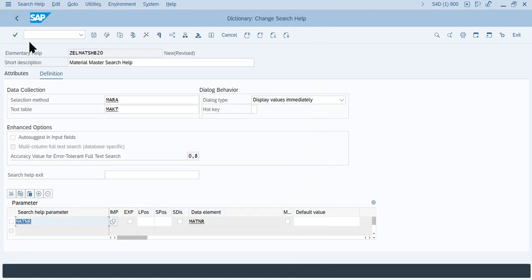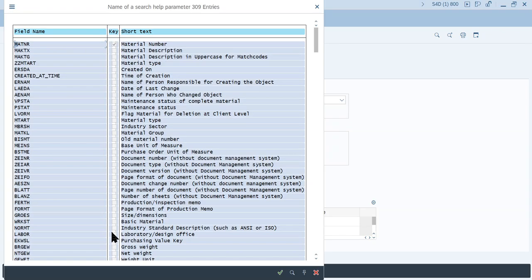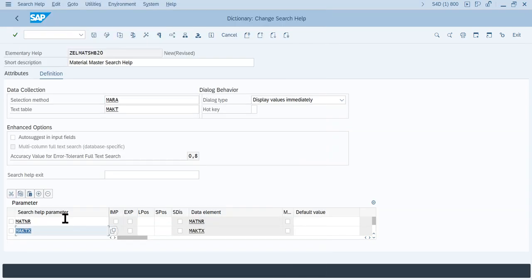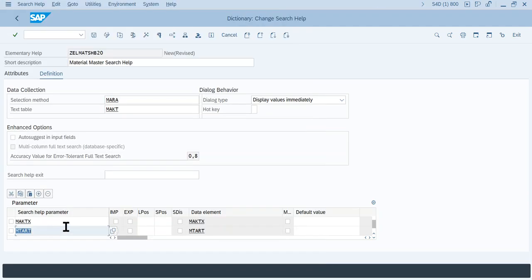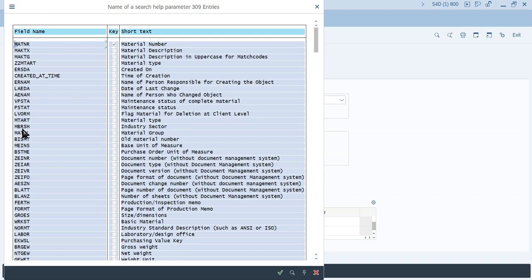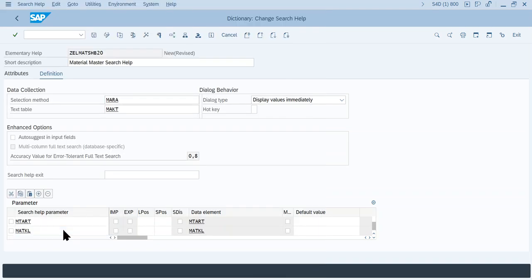I want to search based on material, and I also want to have the description of the material. Okay, and I also want to have the type of material, that is somewhere here, material type, and then maybe I also want to have the group of the material. These are the data that I want to see whenever I press F4 on any field. Okay, and this is the list position and screen position. So there are two things that you should know.